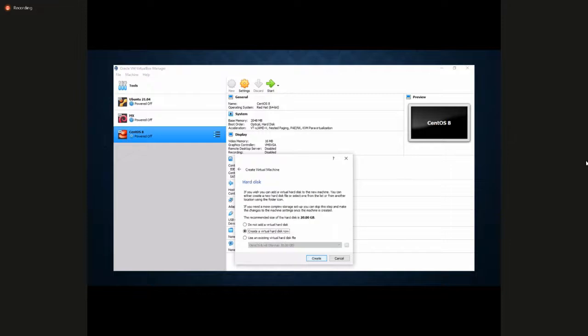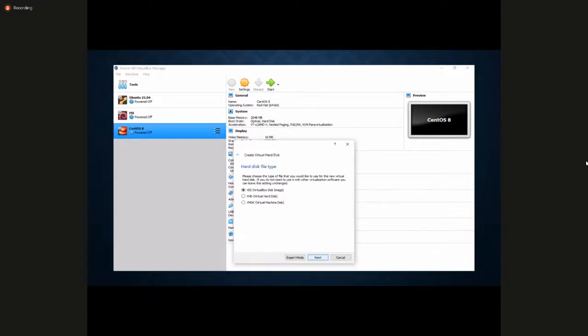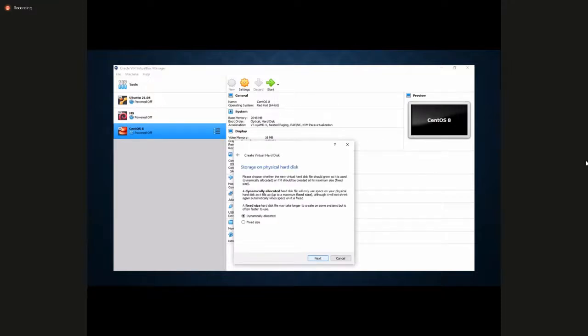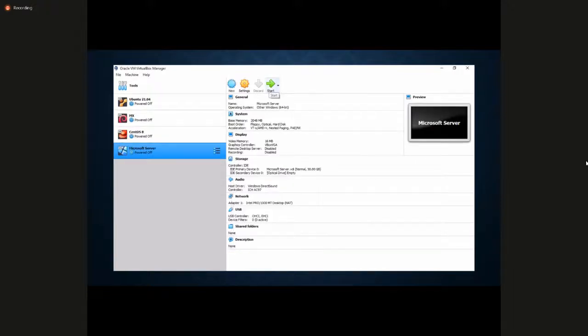Then I click next. Here we have to create a virtual hard disk for our operating system. I select virtual disk image file. Then I click the dynamically allocated hard disk. Then I gave the hard disk space of 50 GB. Then create. I create the virtual machine.